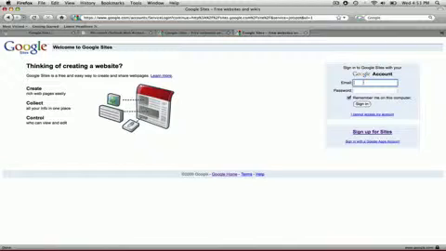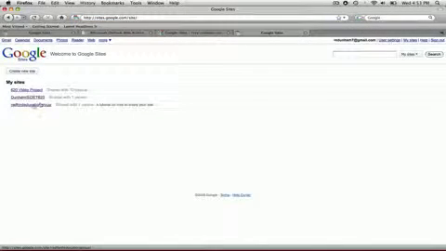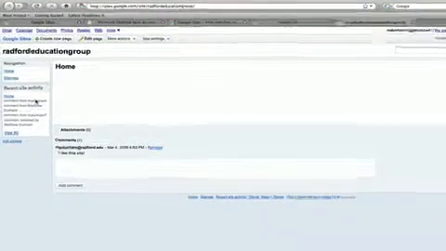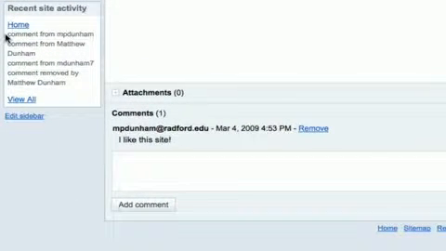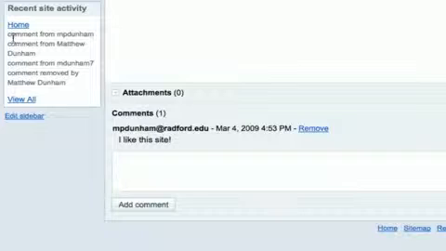I'm going to log out of this person's account. And I'm going to sign in one more time to the first account I was in. Now I'm going to go ahead and check out the Radford Education Group site now that changes have been made. Over on the left here you can see recent site activity, and this tells you exactly what's been going on. So it says there was a comment from MP Dunham, and look at that. There's a comment from MP Dunham saying, I like this site.